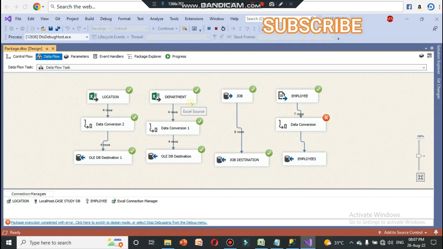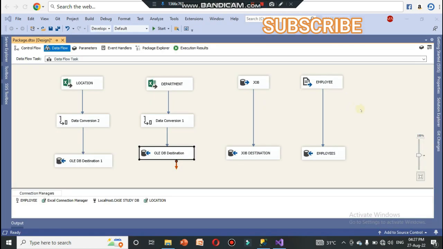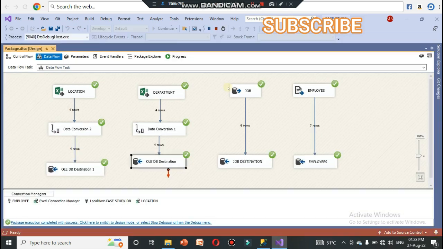Location, department and job have been executed successfully, but the employee, which is a flat file connection, is showing an error. Sometimes it is not possible to convert, so I have deleted the data conversion component between this CSV file and OLEDB. Now if I execute this one, see here, 4 rows have been loaded to OLEDB destination 1, that is location, 4 rows from the Excel file 2 have been loaded, 6 rows from OLEDB to OLEDB have been loaded, and 7 rows from the CSV file to OLEDB have been loaded successfully.